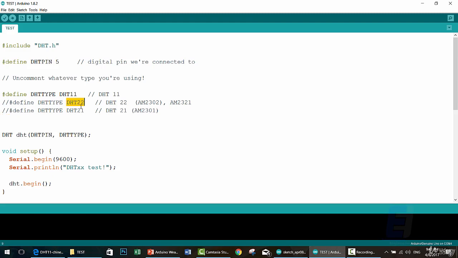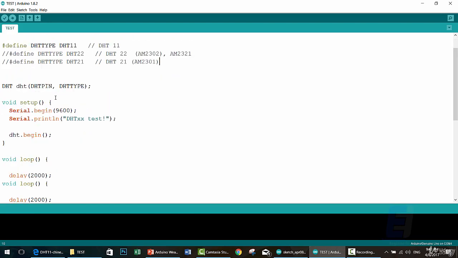If you have any of these two versions, you have to comment this line and uncomment whatever type that you have here, DHT22 or DHT21. Depending on the type, you can also see these numbers instead of the DHT. So depending on the number, you have to uncomment the right line. One of these 3 must be uncommented so that this code can work with that type of sensor.